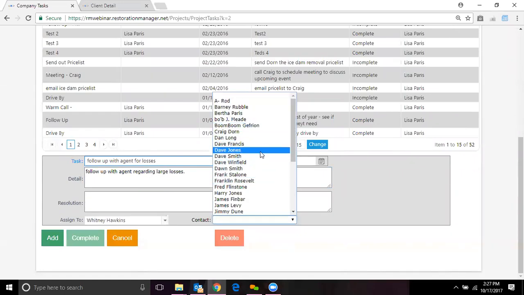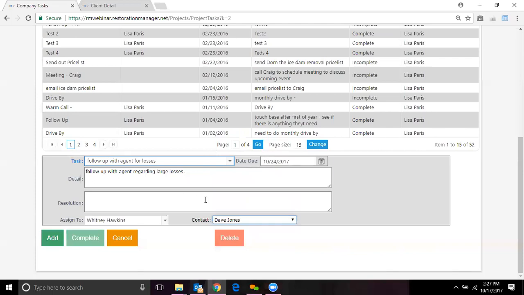So if I want to choose Dave Jones from Allstate, this is the task that I have, and it's specifically with Dave Jones. Okay, so now all I need to do is click on add, and it's now going to add my task into the system for this specific company.